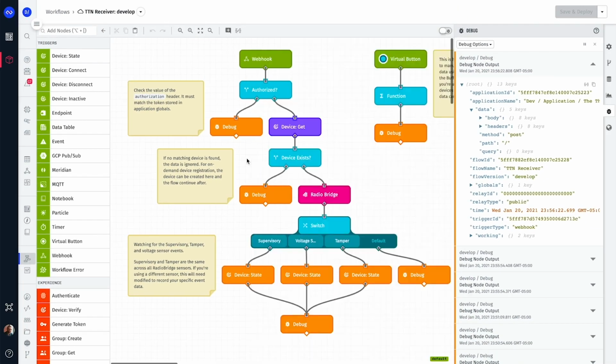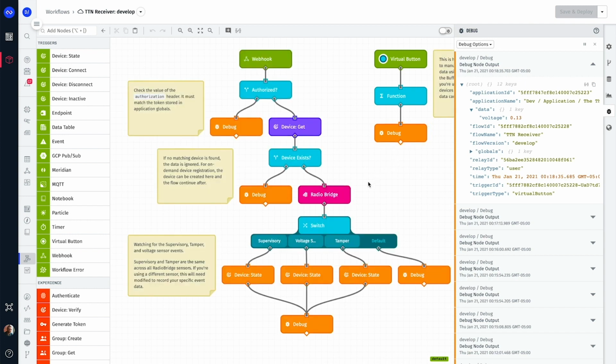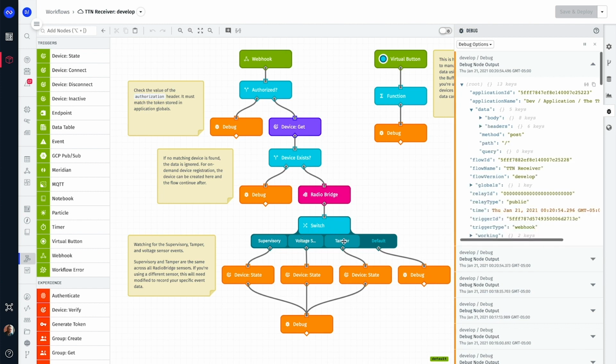So if I return to the workflow and execute that function using a virtual button, we can see here in the debug output, I've got my final voltage as 0.13. Since I am using a Radio Bridge sensor, I can use our Radio Bridge node to handle that decoding for me. Behind the scenes though, it is using a function node very similar to what we just showed. I'm looking for 3 different types of events. Supervisory, which includes some information about the sensor itself, including its battery level, the voltage measurement, and also tamper. So if someone does take that lid off, I'll get that tamper event.